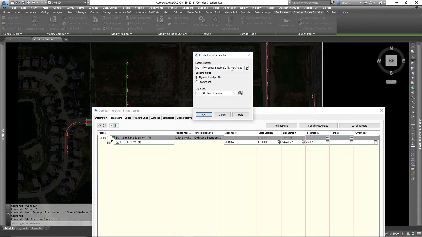Baseline name, I'm going to leave the naming template here alone. It's just going to count up. You can see here I've got a number 1 next to this baseline, so it uses the letters BL, for baseline, and then it's putting the name of that alignment in here. And this says next counter, so that's just going to count up as I maybe create more baselines from this same alignment. Anyways, I'm not going to change this.